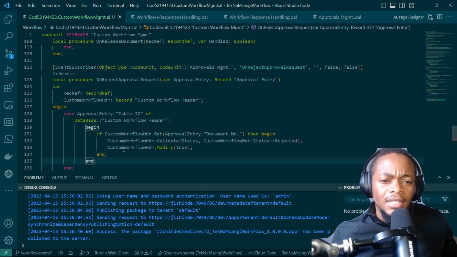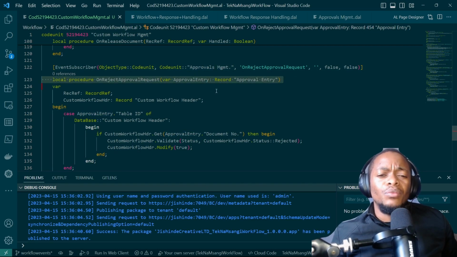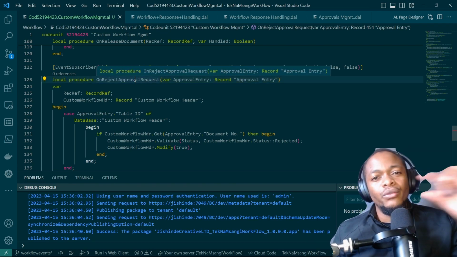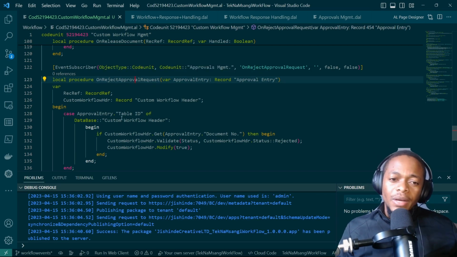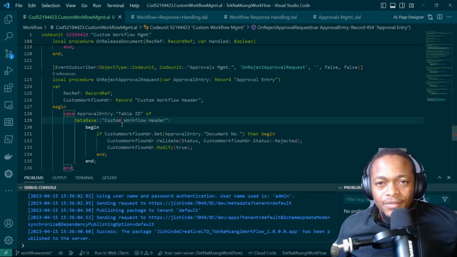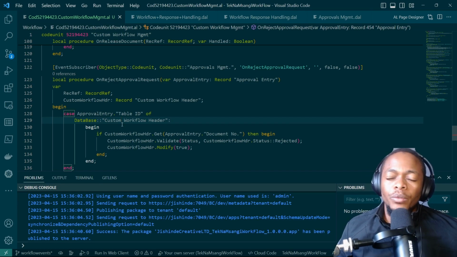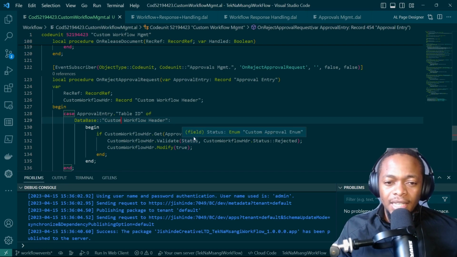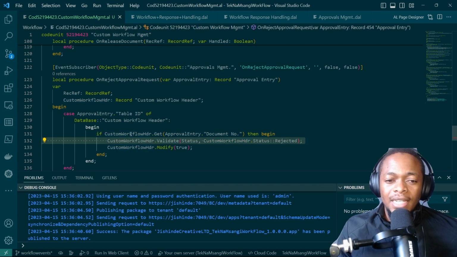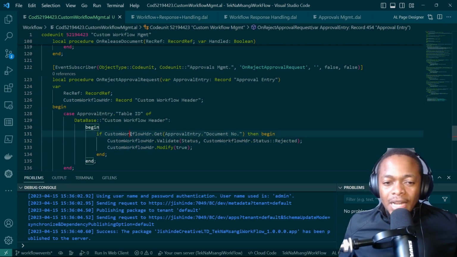And then we can reject, but the reject is not well handled because we have to fetch it from the approval entry, because the OnRejectApprovalRequest only has that particular approval entry that is being rejected. But most of the time it does have the table ID, and we confirm that this table ID is whatever table that we'd like to reject, to make sure that we are rejecting the right table. And since we have populated this approval argument, we do get our specific document number for the custom workflow header, and then we reject it.